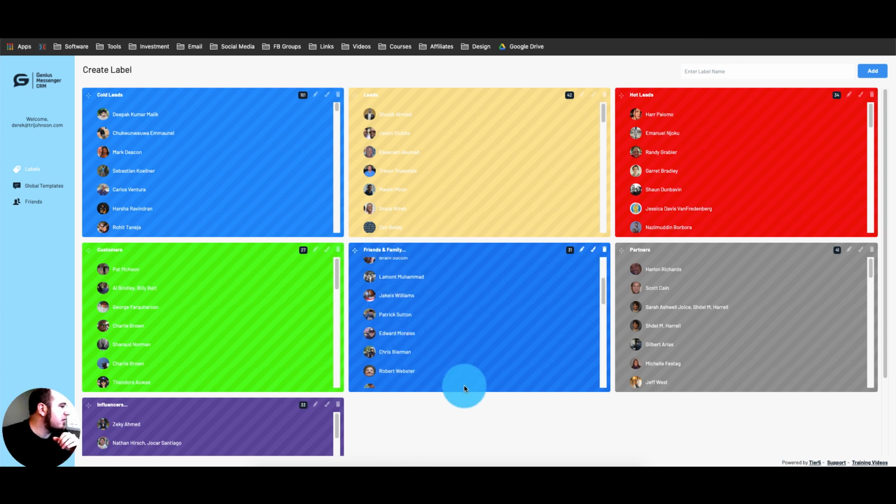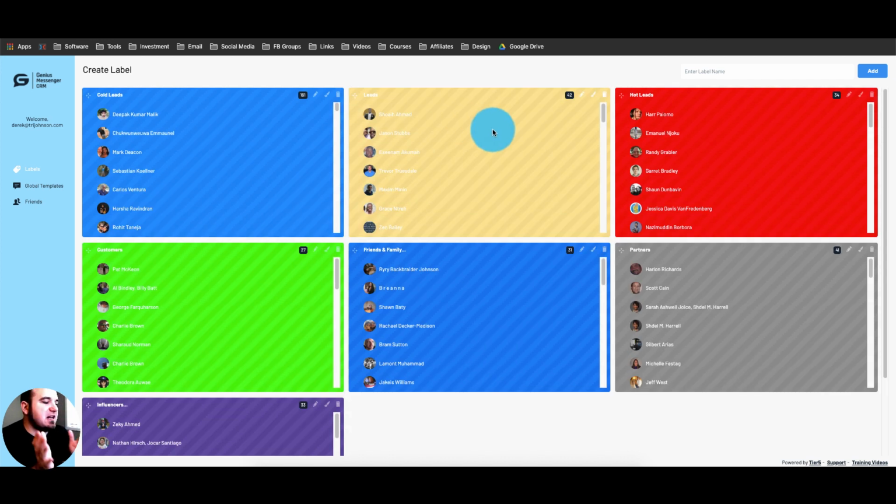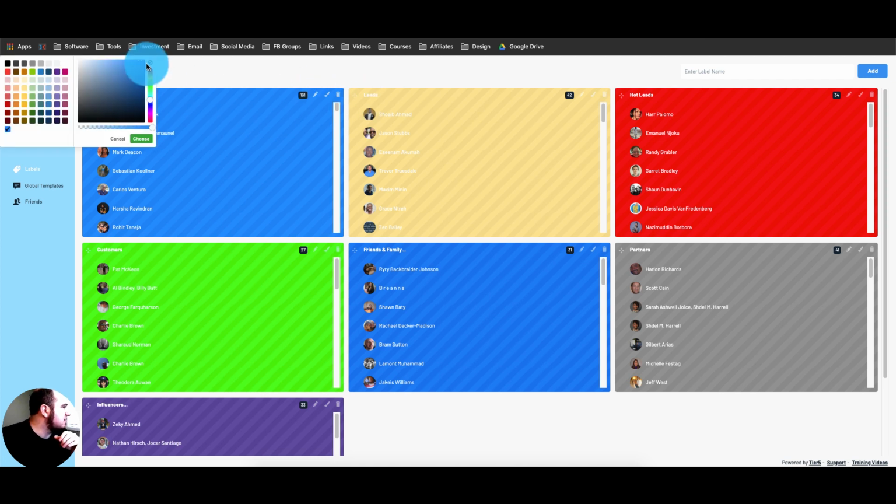And I have some other labels here for different reasons. You can add as many labels or as few as you want. You can name them whatever you want. If I wanted to change this name, I would do that. I could change the color a little bit if I wanted to.